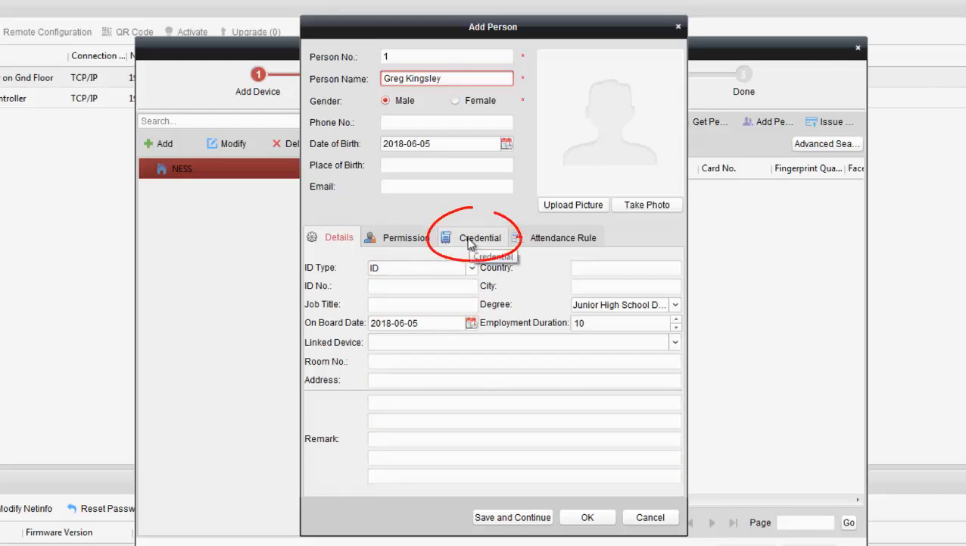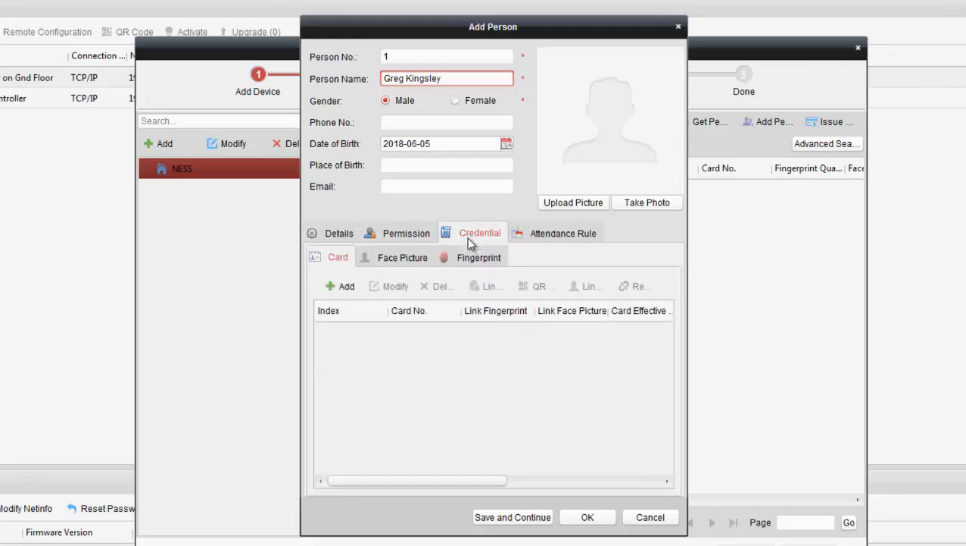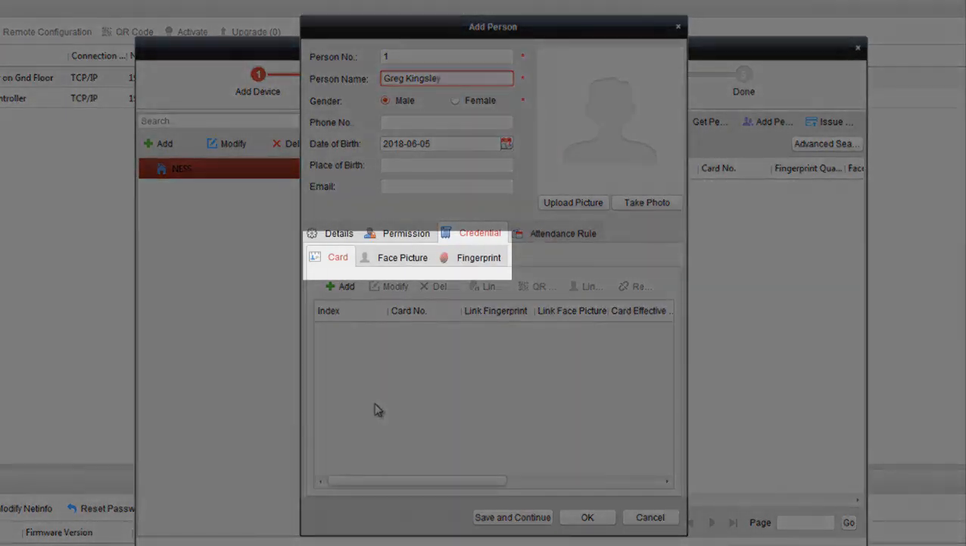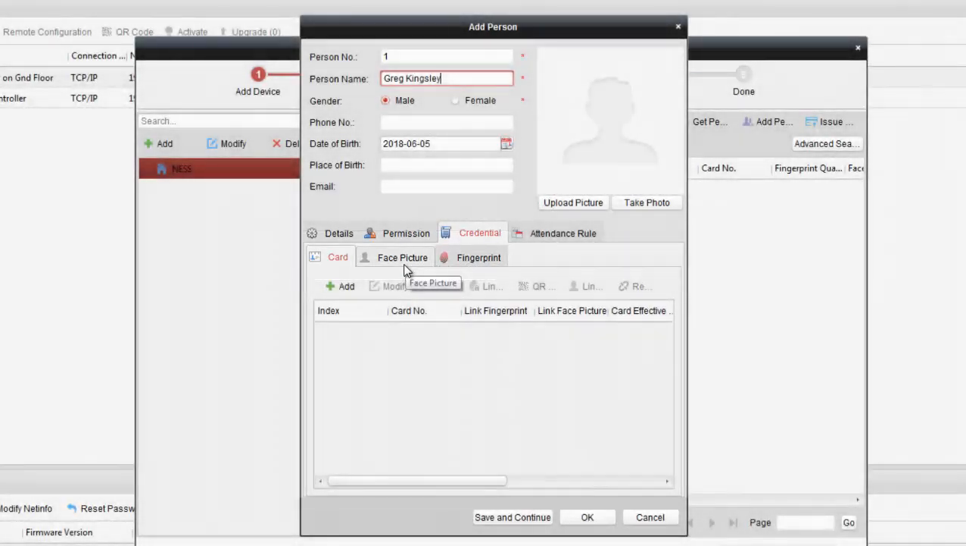To assign a card to this person, we click on the credential button. There's different types of credentials you can assign to a user. They may be a card for card access control. If you're using face recognition, it can be a face template that you can register, or if you're using fingerprint readers, you can register a fingerprint. In our example, we're going to add some cards.